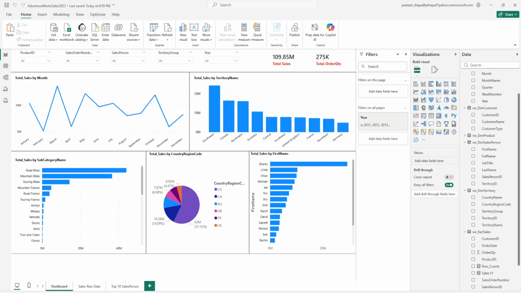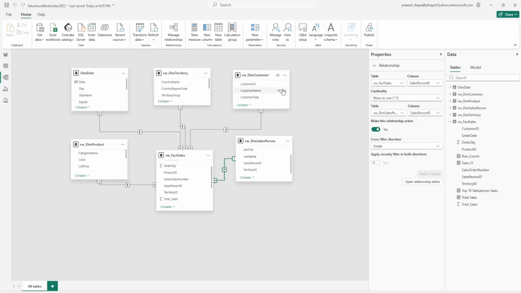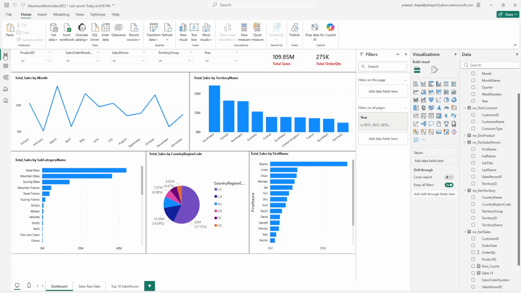So stay tuned. Now I have the Power BI dashboard, as you can see on my screen here, which is exactly what I'm going to create. And for my data model, I'm going to bring all these tables or views I have created to build the data model. So with that, let's continue.